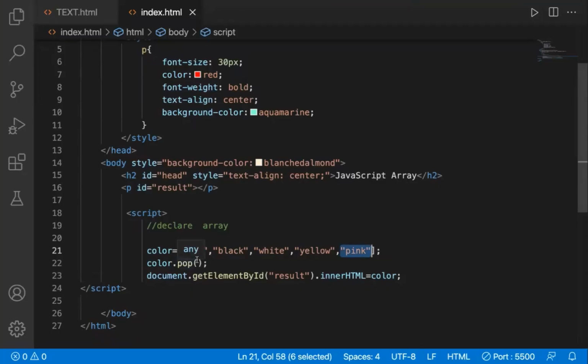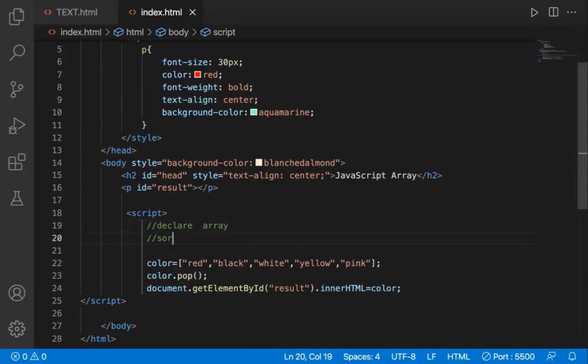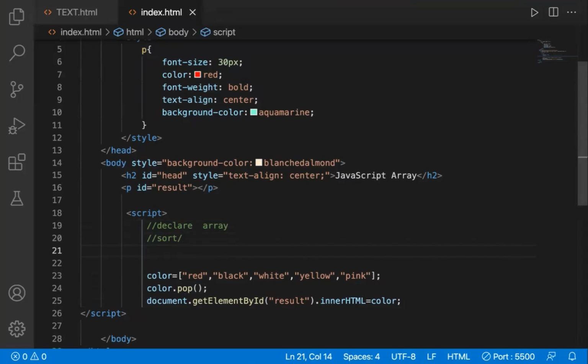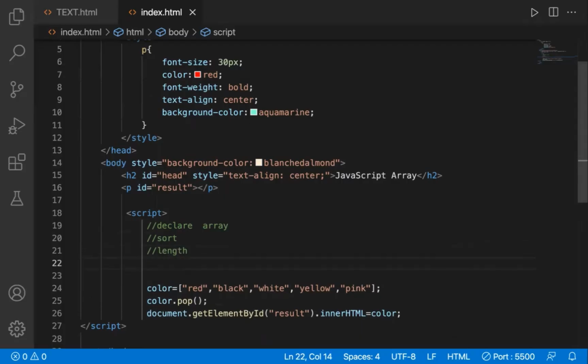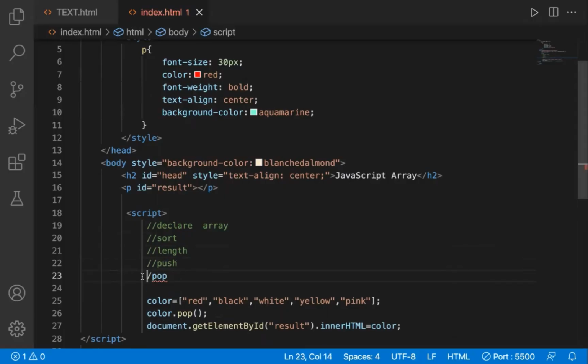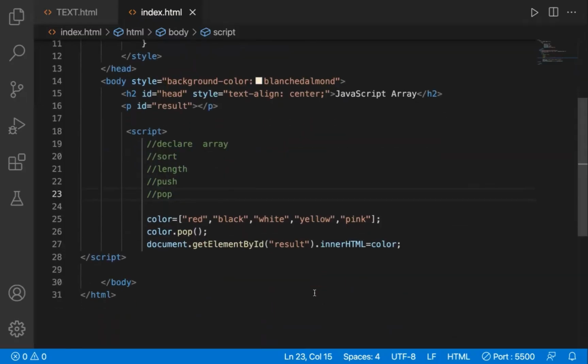Right. So this is what we have learned till now: how we can declare an array, how we can sort an array, how we can find out the length of the array. We also have learned how we can push any element onto the array and how we can remove it. So you can also do a lot of things with an array. For example, I'm just going with one more very important part, which is slice.